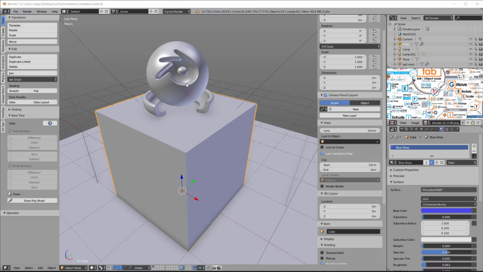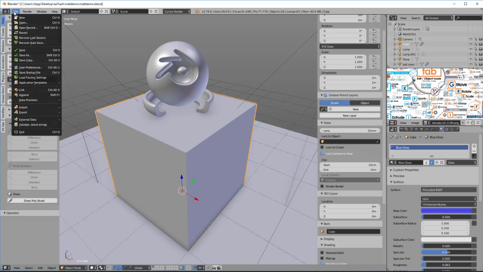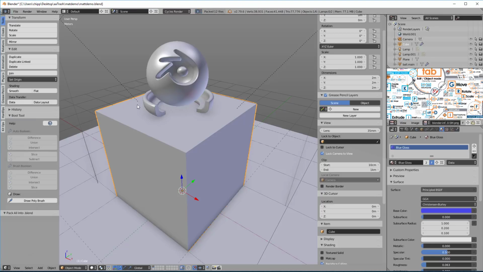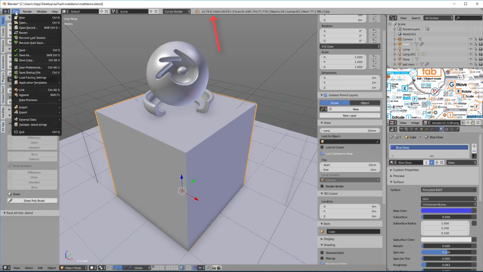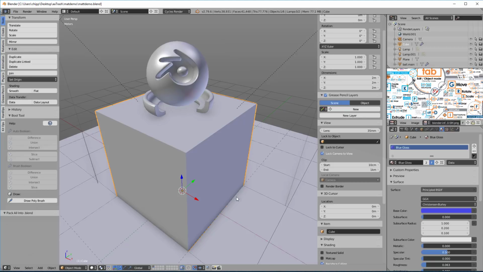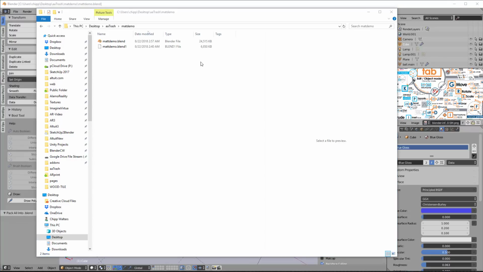Now that we've saved this, and remember that it's roughly 6 megabytes, I'm going to go under File, and under External Data, I'm going to say Pack All into Blend. And when I've done that, it says Packed 12 files right up here. Once we've packed them, we need to save the file, so we'll do that right now. And we'll go back to the folder. And now look, the file is almost 25 megabytes. So all of those textures are now packed inside of the blend file.